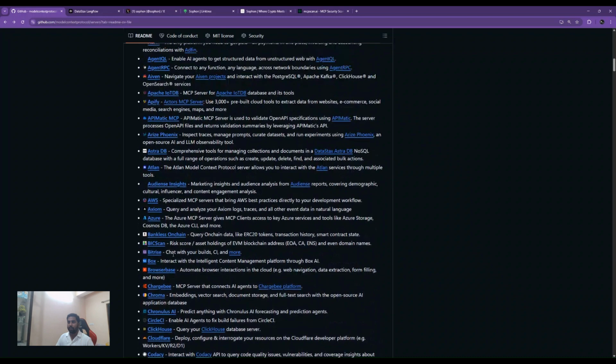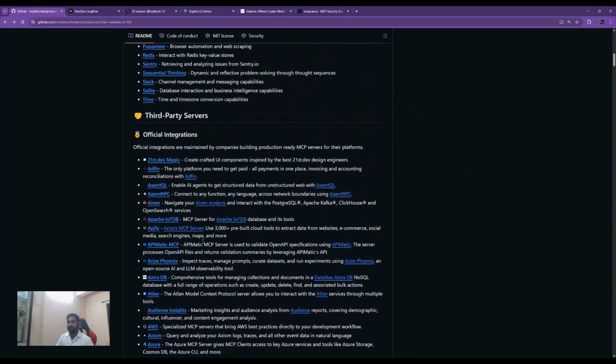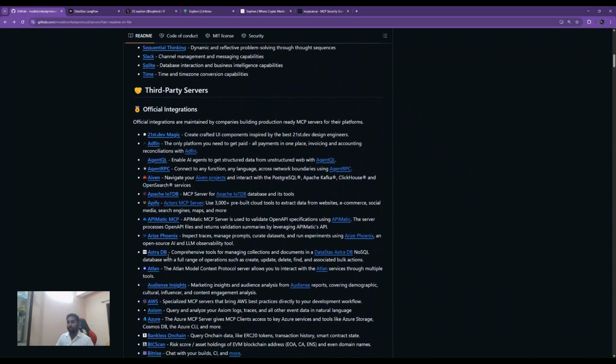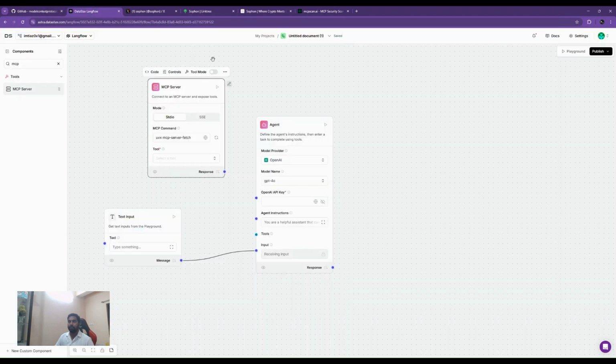I was quite happy to see Bankless on chain, and one more like AstraDB, like you see, and even you can use your Langflow as MCP server. We can create a different video for that. Anyway, if you refresh, it will try to fetch a tool like this. This is the fetch tool. Now I can wait a second. Yeah, so I have to enable the tool mode, and that will let me access.